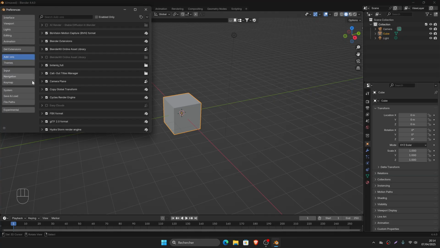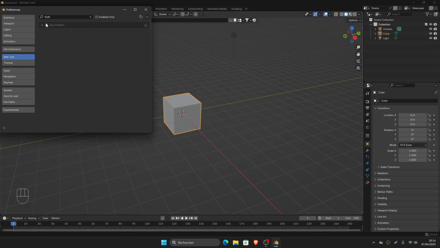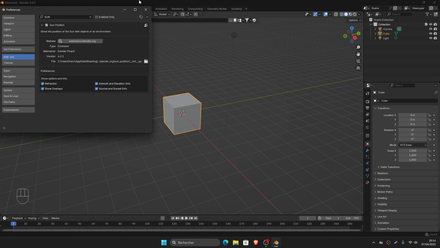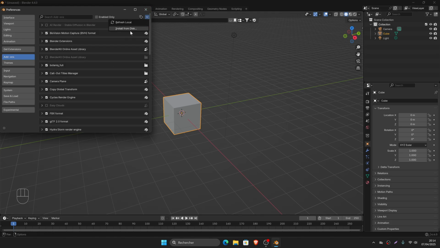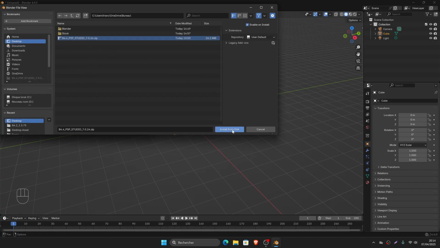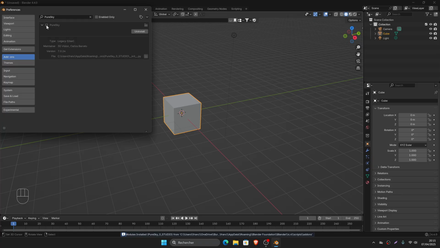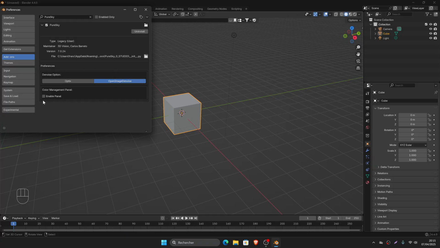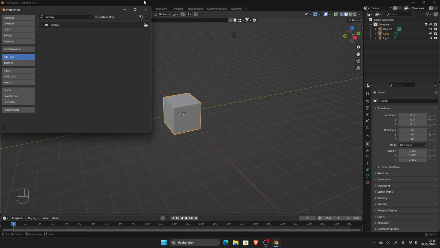You can go in Preferences, go to Add-ons, type Sun Position and enable it. Now you can install the package you downloaded and activate the add-on. If you want, you can add this to have the color management in the panel of the add-on. But if you use ACES, don't enable this. Now you can close Blender and restart.